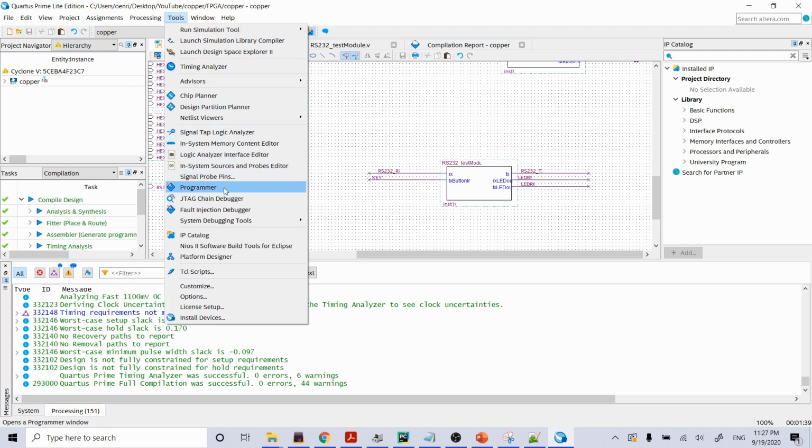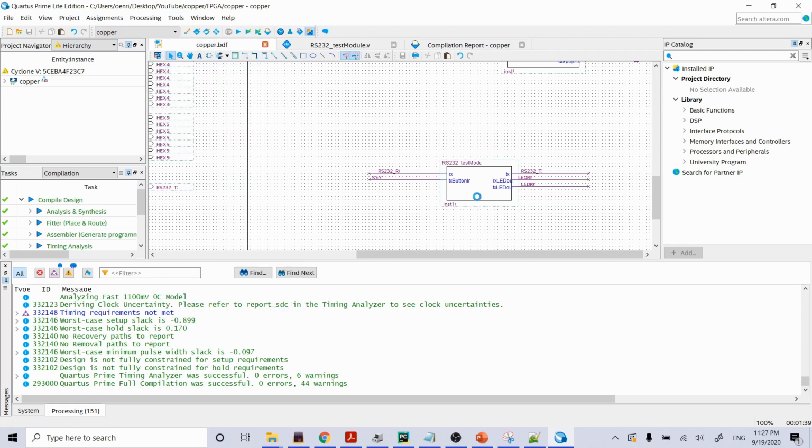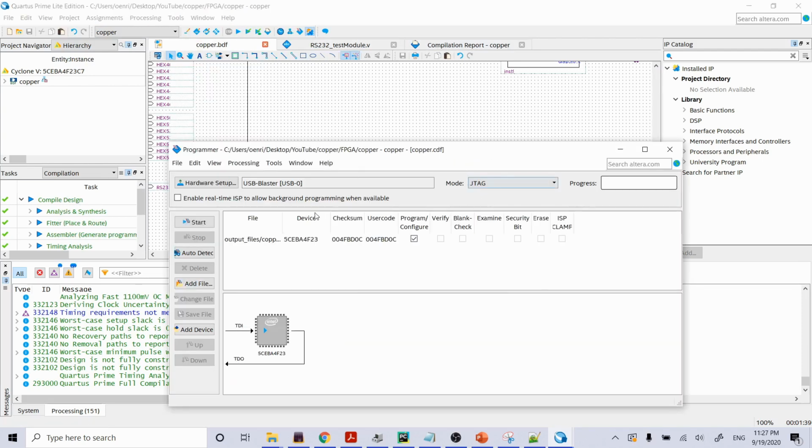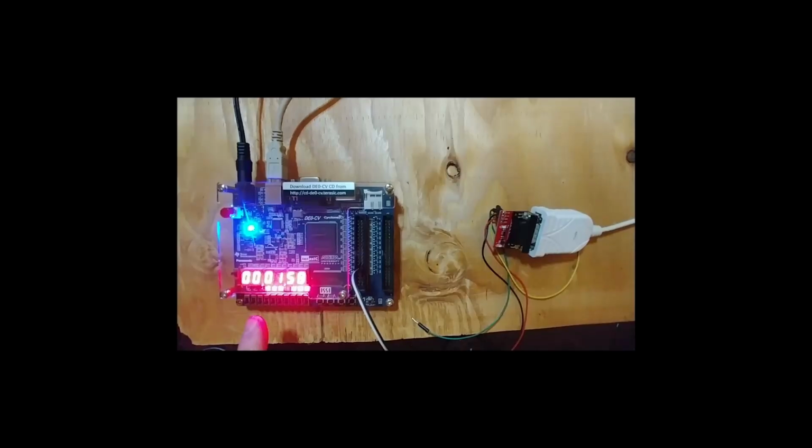Okay, let's actually write this out. Tools, programmer. And let's write this out. Okay, let's go check it out. So check it out. The LEDs are actually on right now. That means something's happening. What happens if we press our test button that we did in the verilog? Okay, so the LED does turn off. Okay, cool. So the ALMs and registers can stay the same, and logic is still implemented. That's cool. I just learned something.